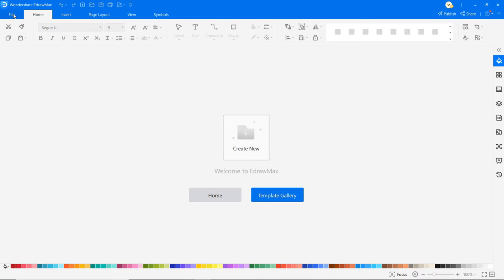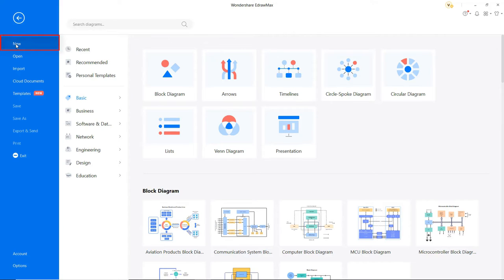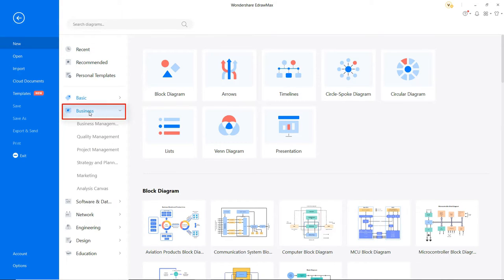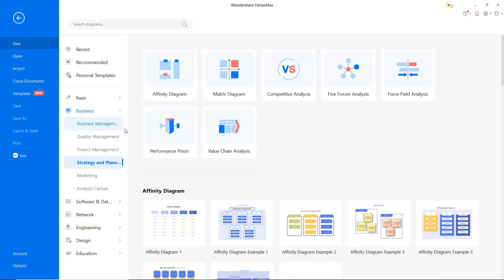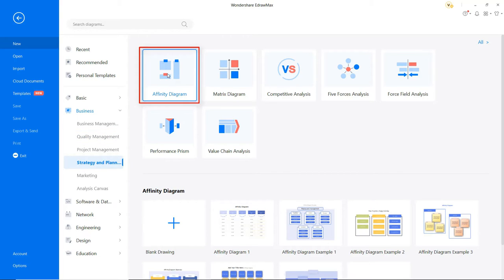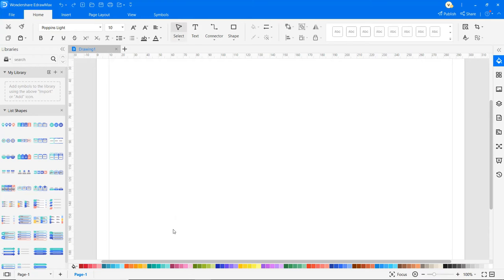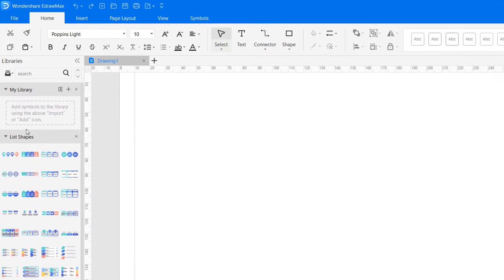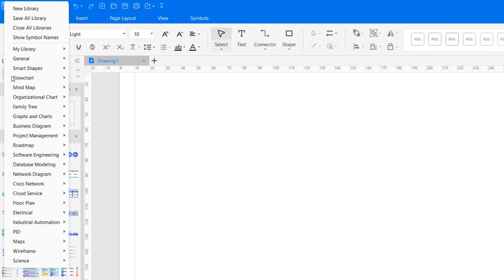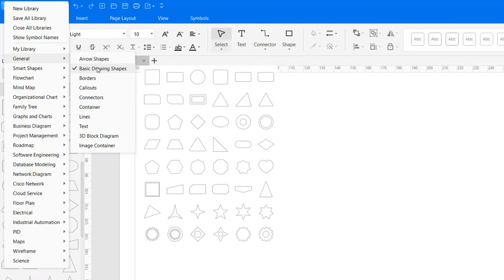Navigate to File, click on New, select Business, then Strategy and Planning from the subcategories, and now choose Affinity Diagram. Click on the plus icon to open a new drawing sheet. You can find a few of the list shapes under the List Shapes library. Now let's create one from scratch. Let's add the basic drawing shapes and the cross-functional flowchart libraries.